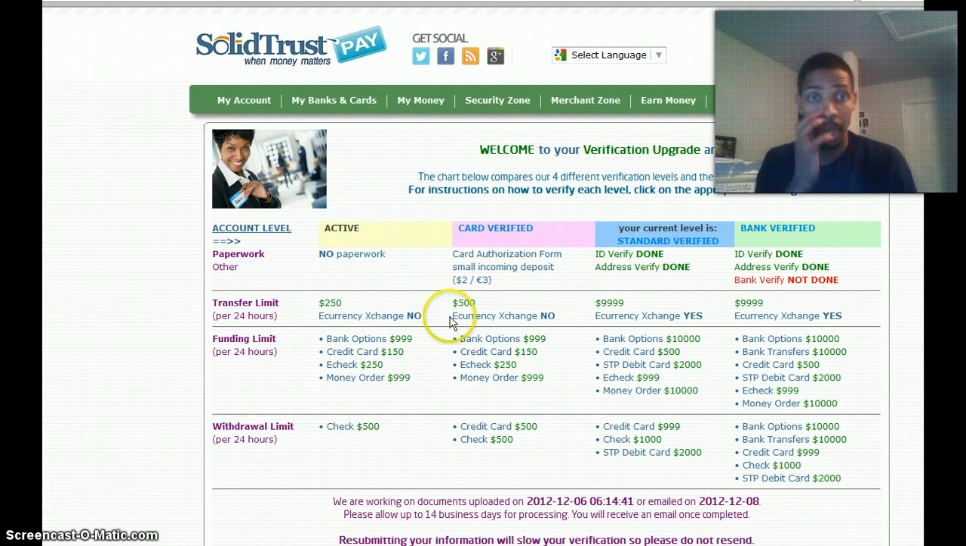Okay, there is no e-currency exchange at this level. Funding your account is still at the $999. Credit card or debit card funding is $150. E-check $250. Money order $999. Withdrawal limits: you can withdraw to your credit card $500, your debit card $500, or you can withdraw by check, $500 per 24-hour period.